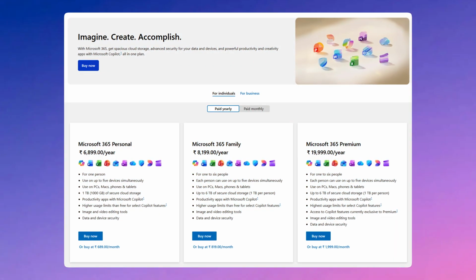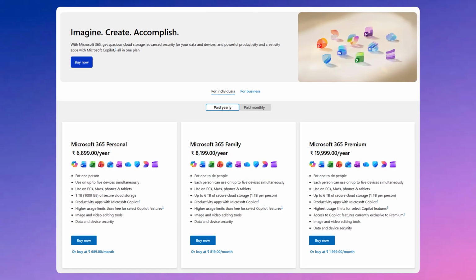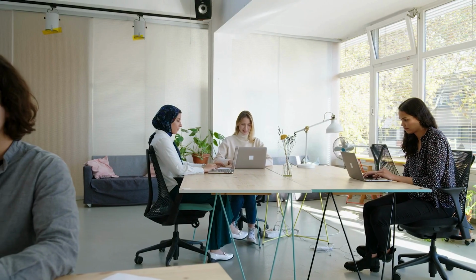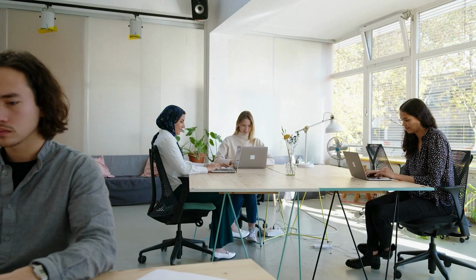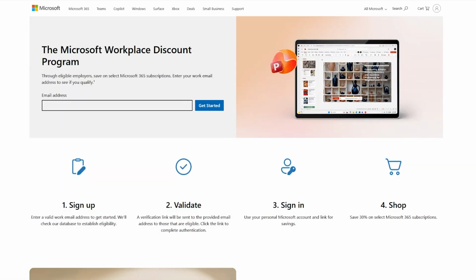If you are a power user and need advanced features, it's better to go with the paid Office plan. And not only that, if your office already uses Microsoft Office products, then you're going to get some additional discounts, like a 30% employee discount as well.